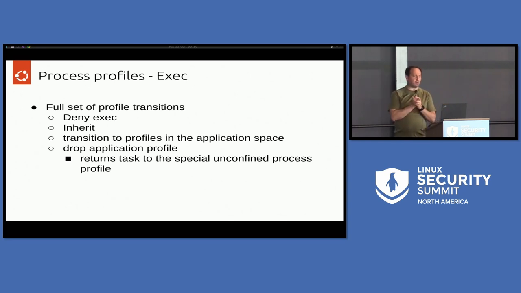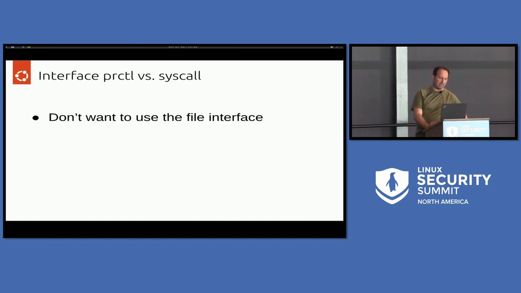One of the things we do have with exec is that with application policy, we still keep all of our exec type behaviors and rules. We have a rather rich set of exec behaviors you can use to transition profiles. These application profiles don't generally use them mostly. They just inherit or go unconfined. But they can, in some cases, actually load multiple profiles. We'll get into that with stacking later. And then they can use some of the other transitions.